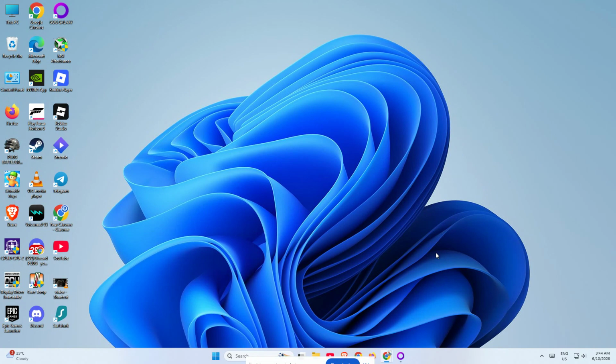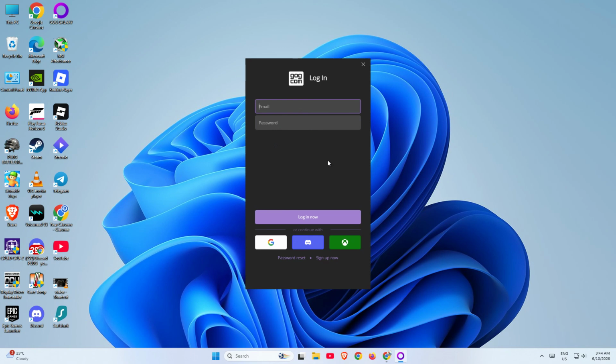First, open GOG from your desktop. You can do this by double-clicking the GOG shortcut or launching it from your apps list if you don't have it on the desktop. Once GOG opens, look for the sign-in screen. Here, you'll see different login methods available. GOG gives you several options depending on how your account was originally created. You may see options like Google, Discord, Xbox, or email and password.